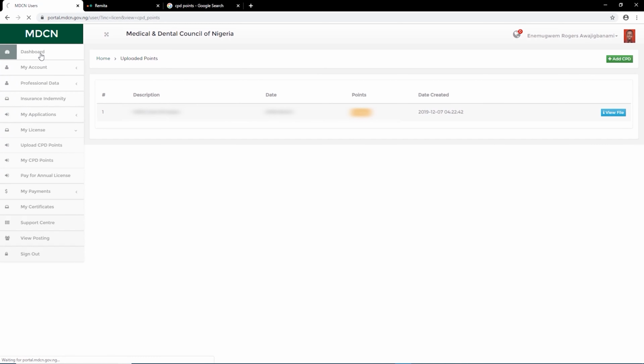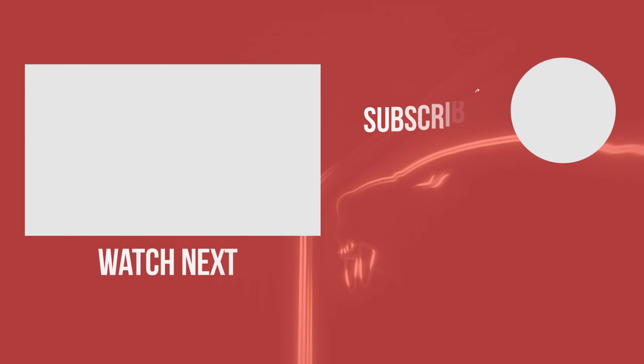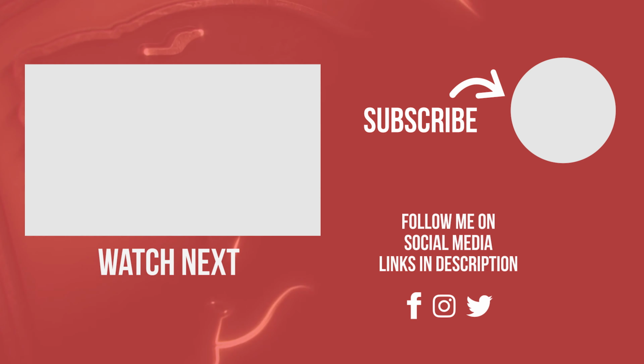Now, as soon as you're done with the upload, the officials at the secretariat will go through your application, your payment, your receipts, and your CPD points or CME points, and your license will be sent to your email. You receive a message that it is ready to be sent to your email. You can print it from there, and that will be all.